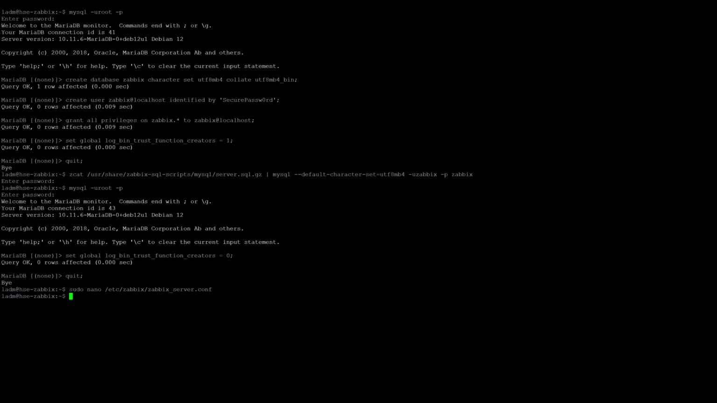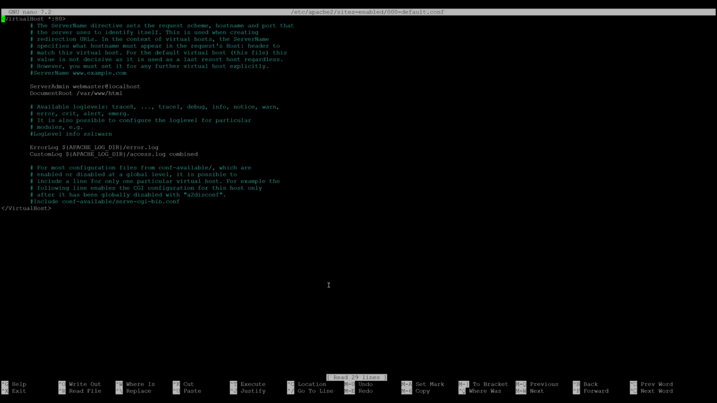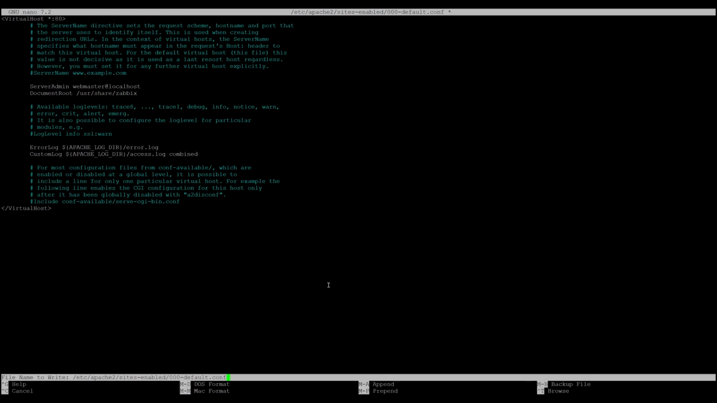Save the file. I don't have any other services running on this machine, so I change the Apache root path directly to Zabbix. You also can leave it like that, you just have to add /zabbix in the URL. Go to the Apache sites config and add document root. We change that to /usr/share/zabbix and save the file.